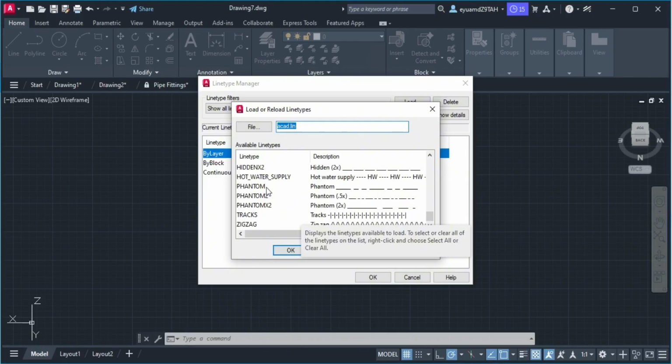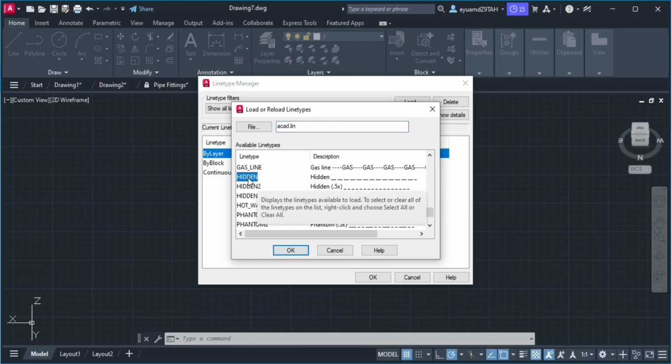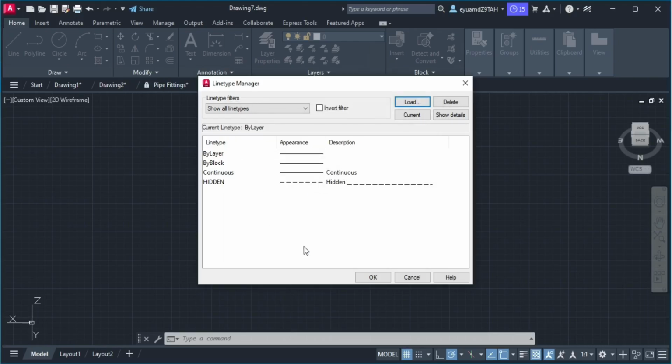After clicking Load, scroll downward until you find Hidden, then select it. This line type creates dashed or broken line patterns used for hidden geometry. Click OK to load the hidden line type into the drawing. The hidden line type now becomes available in the line type selection list.